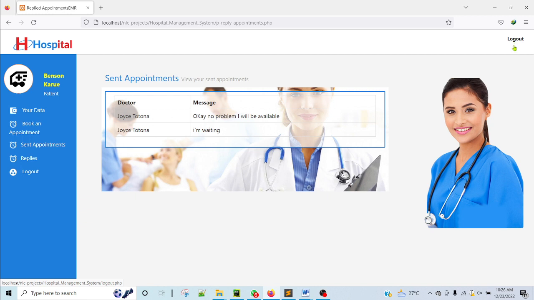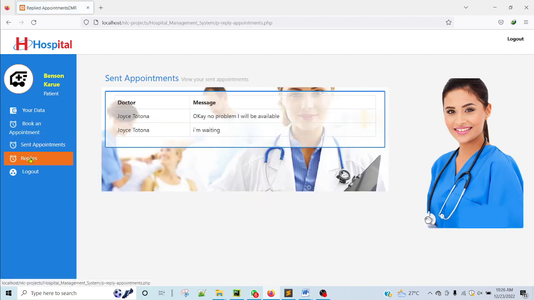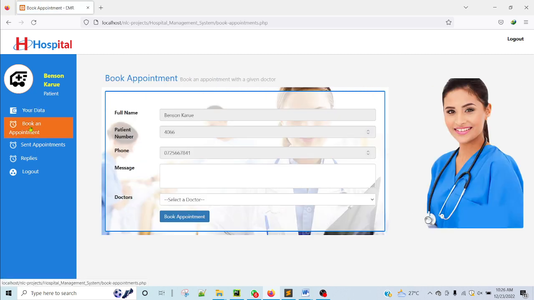So I'm going to log out from the patient. The most important thing about the patient is all about your data: to view your data, your past records, medical records, and also to book a new appointment. That's the most important aspect of the patient. And also to view replies to your appointments that you booked. And that's all. So the patient is able to view his medical records by clicking on your data. The patient is able to schedule an appointment with the doctor by clicking on book an appointment.